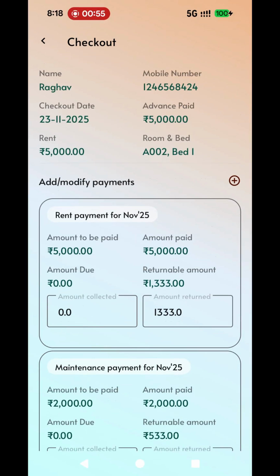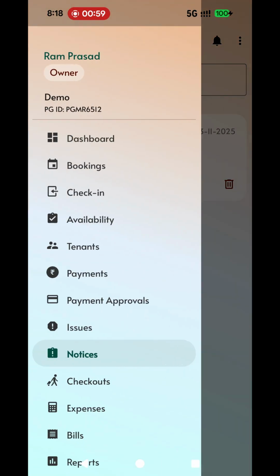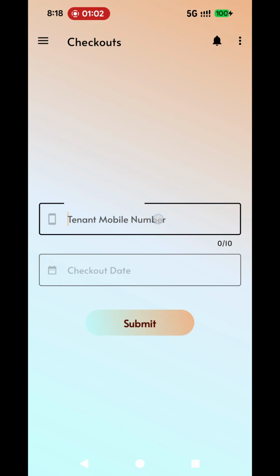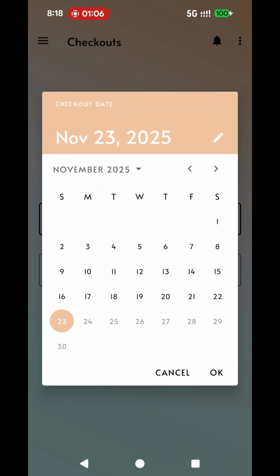The third way is through checkouts. Open the hamburger menu and tap on checkouts. Enter the mobile number and checkout date and click on the submit button.